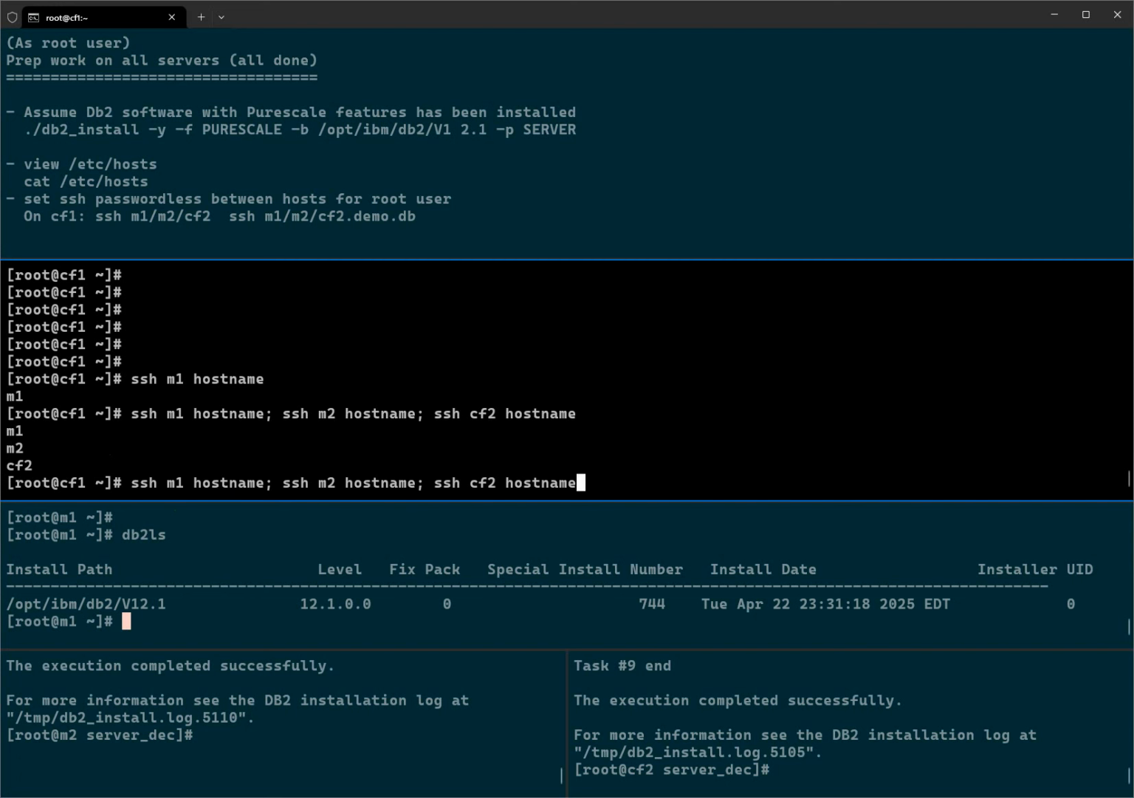We also want to make sure the fully qualified domain names work, so I'll do a similar check using the fully qualified names, with the demo.db domain and the hostname command.